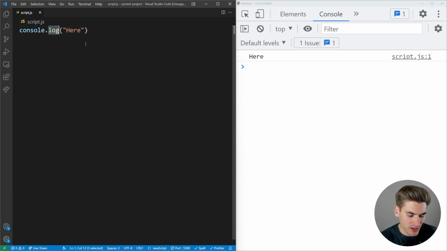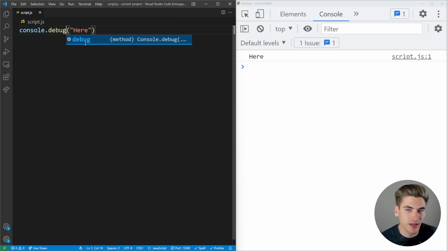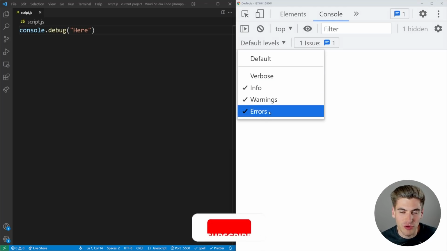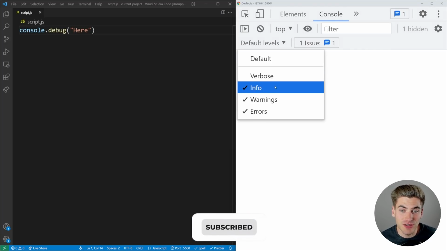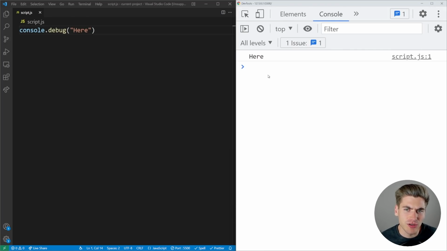So there's console.log, there's going to be one called console.debug, and you'll notice something interesting. When I save it, it doesn't even show up by default in the Chrome browser, and that's because you can change what level of logging you have here, and debug messages show up under this verbose section. So you need to have that checked, and now you can see we have that message showing up.